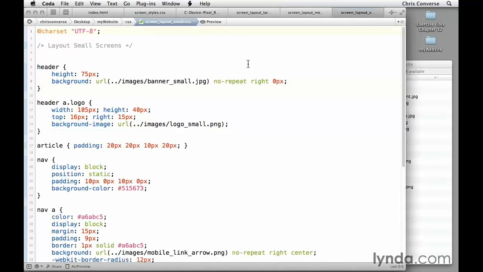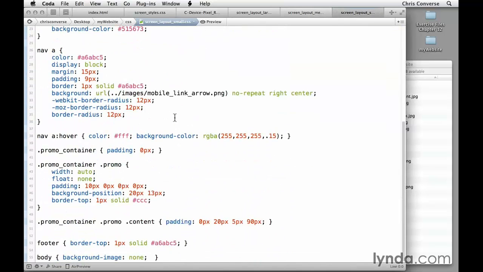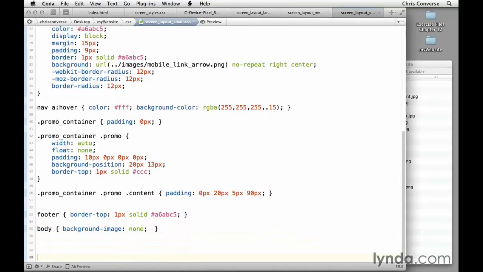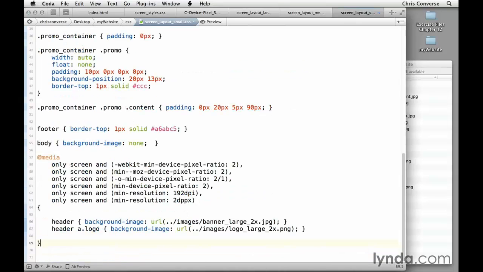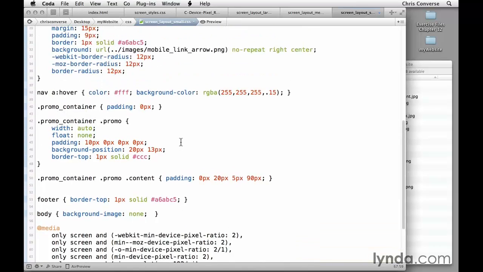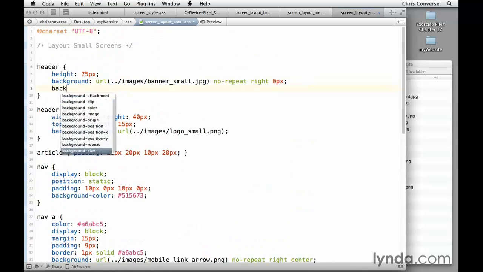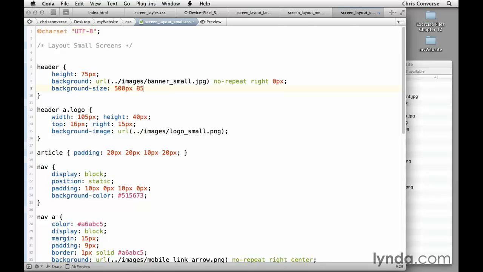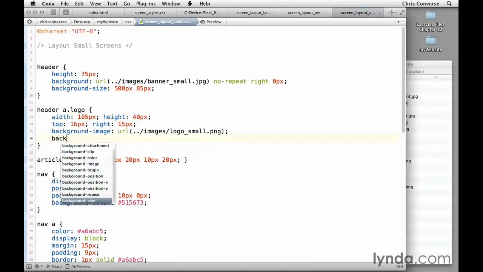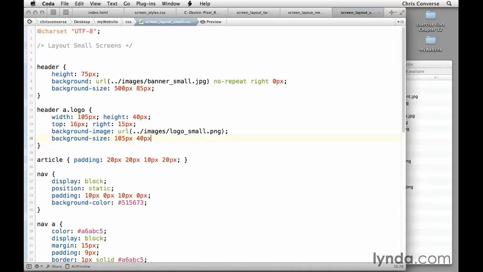Let's switch over to screen layout small.css. Let's scroll down to the bottom, hit a few returns. Let's paste in the media query and the CSS rules from the large screen size. Let's come down here and change banner large to banner small. And change the logo to logo small. Let's scroll up. Let's find the header. Let's set background size to 500 pixels wide by 85 pixels tall. Then let's come down to the header space a.logo. And here we're going to set background size to 105 pixels by 40 pixels. And then save your file.